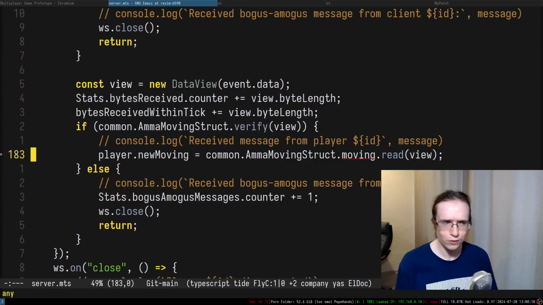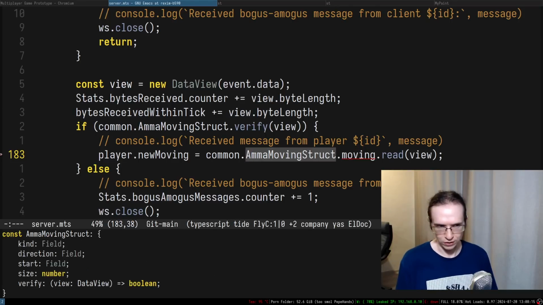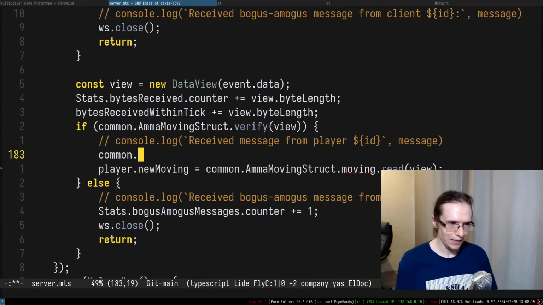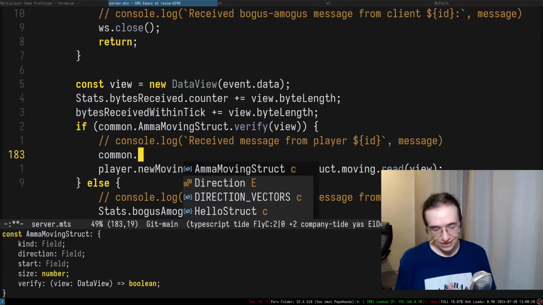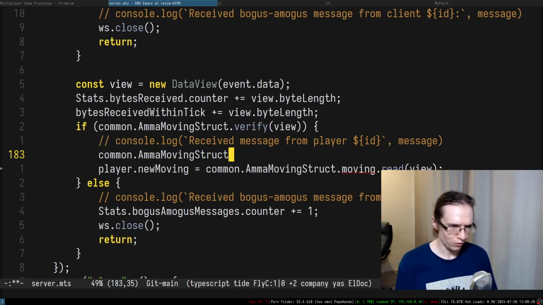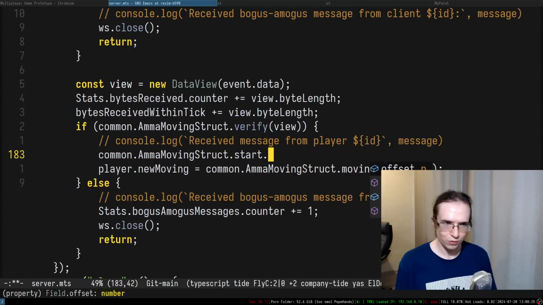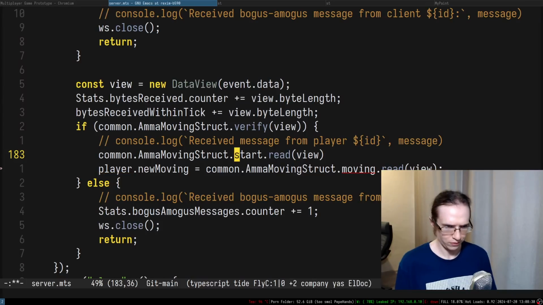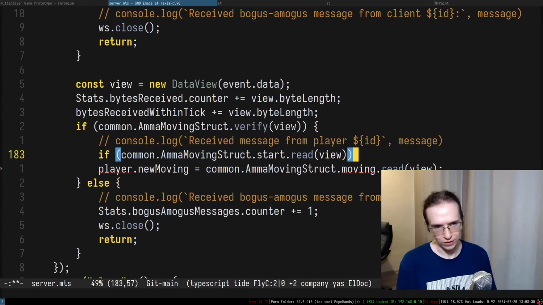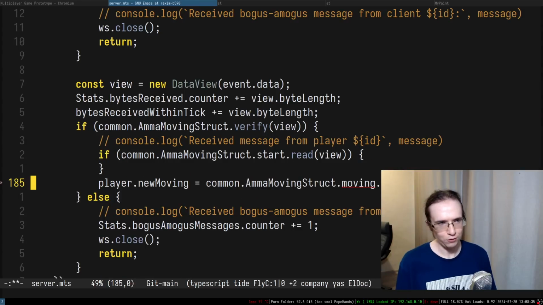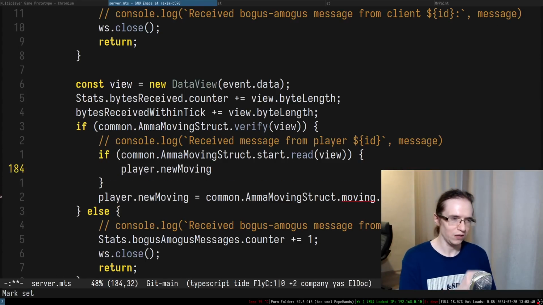So let's actually go here. So we don't really have a mask in the I'm moving structure anymore. So what we have instead is the direction and whether we started moving or stopped moving. Right, so let's actually take a look. So we need to do start. The idea is going to be the following. So I'm going to read the start. And if you started moving, what I have to do is basically set the corresponding bit in the new moving mask to 1.